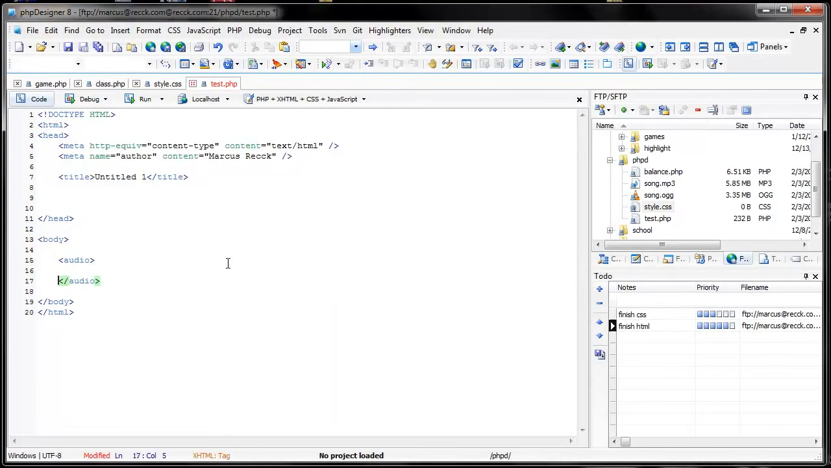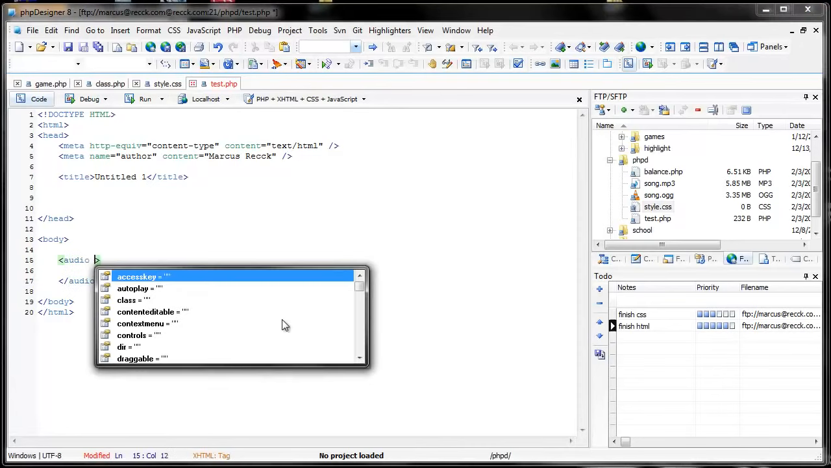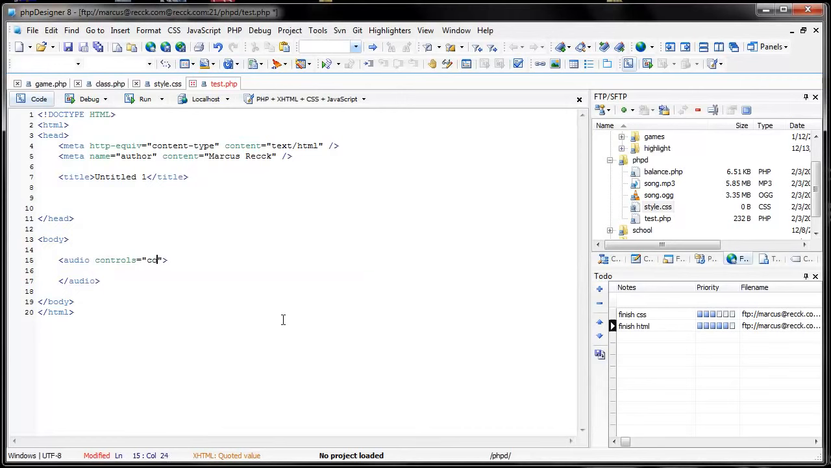Before you were able to write audio tags, but you had to type the whole thing out. And for some people who do a lot of work, it's a lot easier just to have sweet code completion like that. So to begin with the audio tag, we need the controls. And within the audio tag, you need a source file.